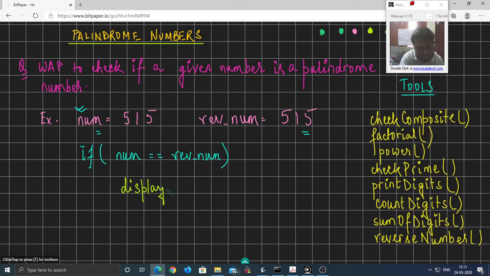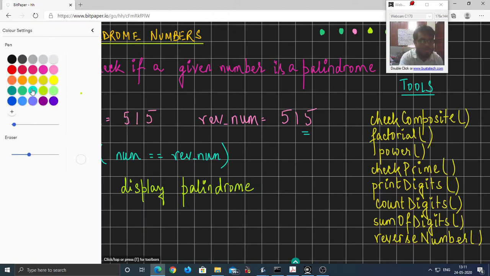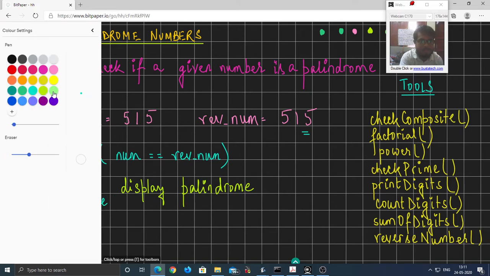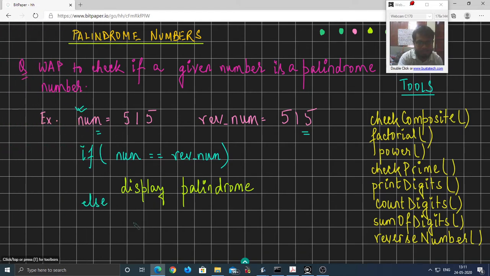Display palindrome. And if it is not, then we can display that it is not a palindrome, if the reverse number and the original number are not the same. Right? So this is the basic algorithm for solving this problem.